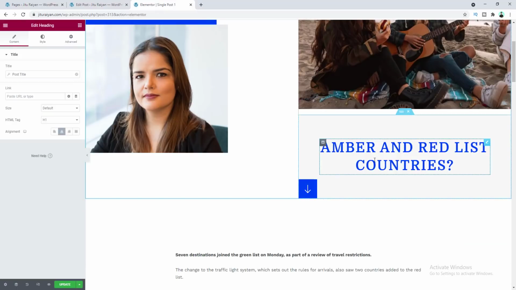And here we can see this dynamic tag option not only for the title, but if we go to any link option, we can see it here.